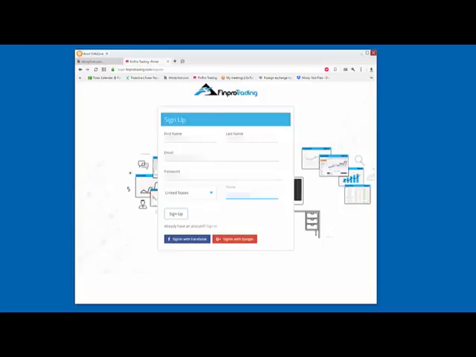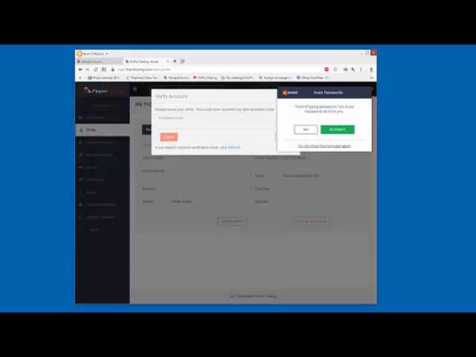Okay, and that's how easy it is. And then when we have our name, our email address, password, our country, phone number, then you just hit the sign up button. And that's how easy it is.